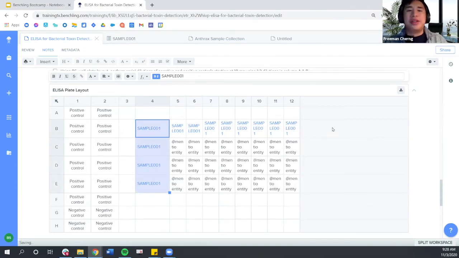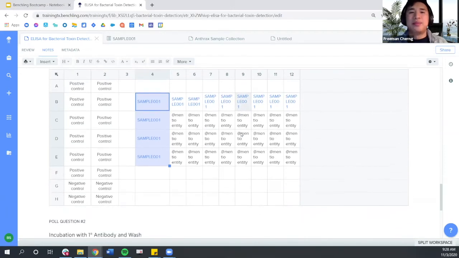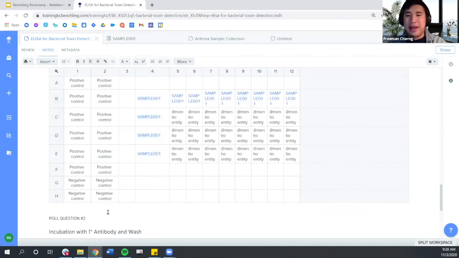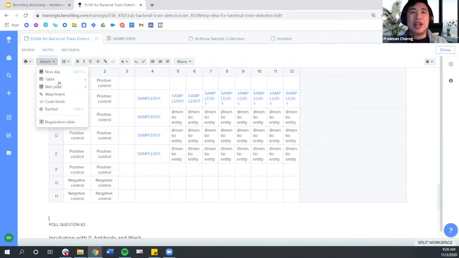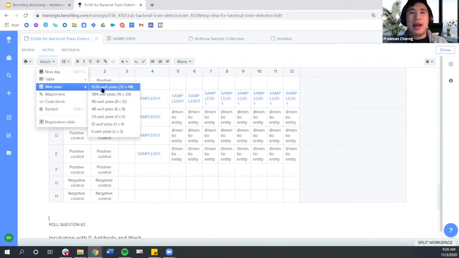Great. So just to show everyone how I was able to create these plate layouts, I'll click into a place on my entry where I'd like the plate to be inserted. And similar to how we created our table, I'll first navigate to Insert, go to the well plate dropdown, and I have the option to create a well plate with dimensions I would like.